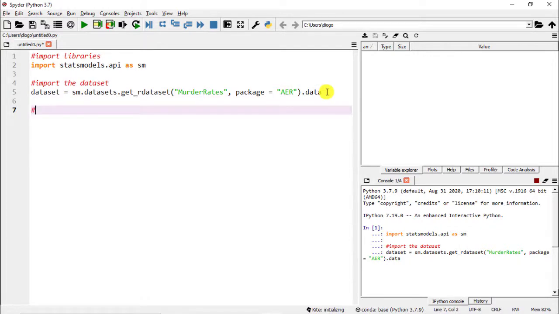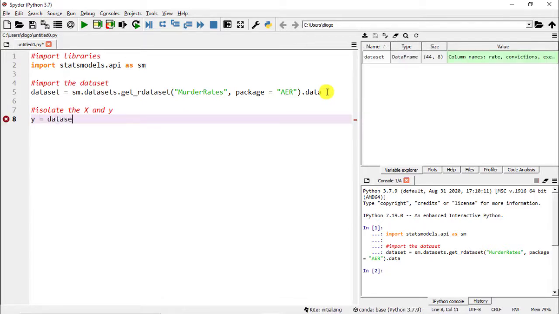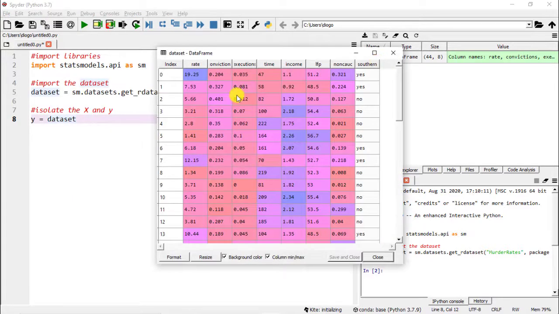In the meanwhile, I want us to isolate the x and y, or the independent and the dependent variables. x and y equals, and then I would have to use dataset, and it is ready already. So let's have a look. So this is the rate, so this is our dependent variable. Then we have the conviction, executions, time, income, and then non-Caucasian, for instance.